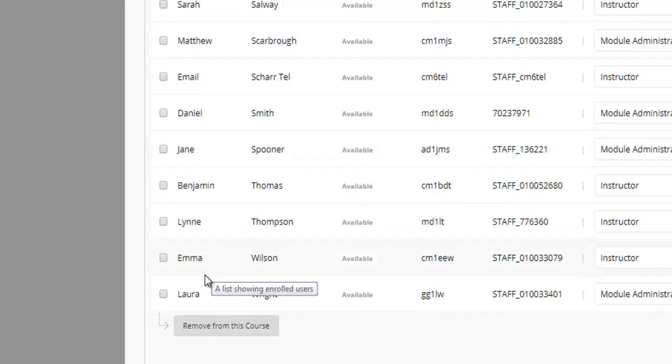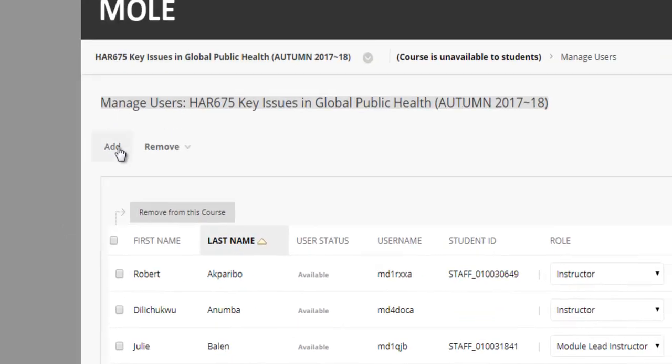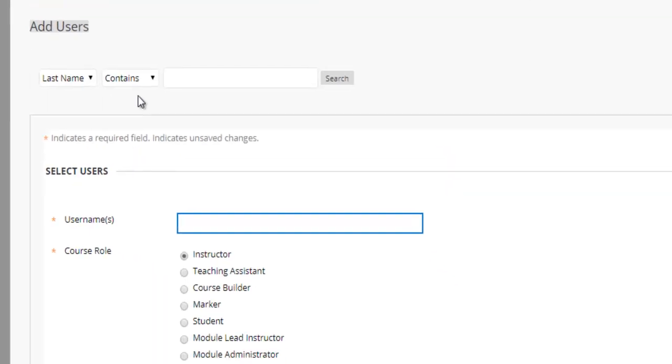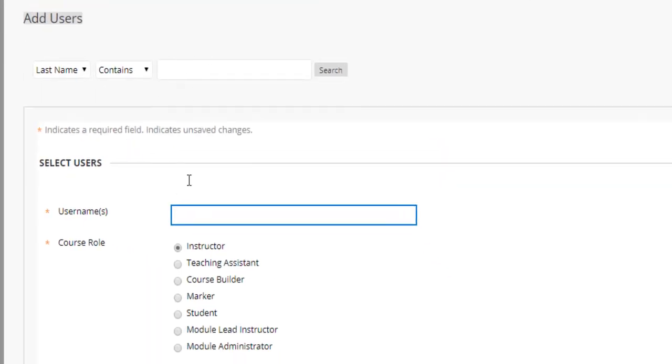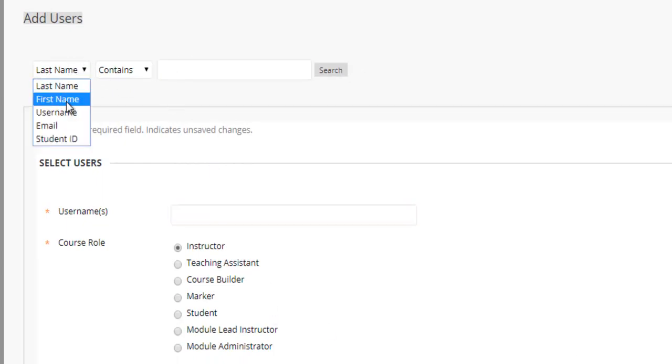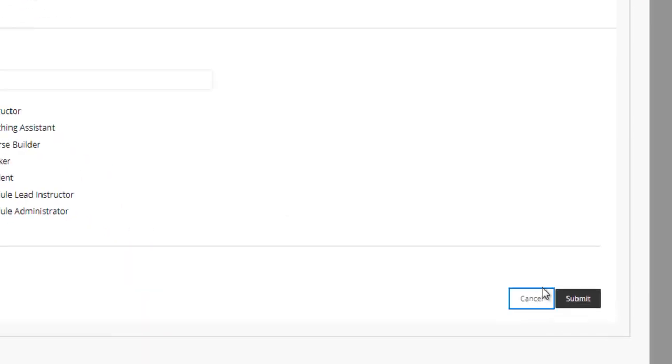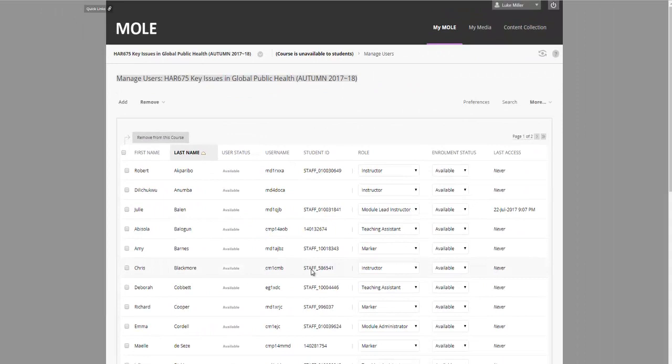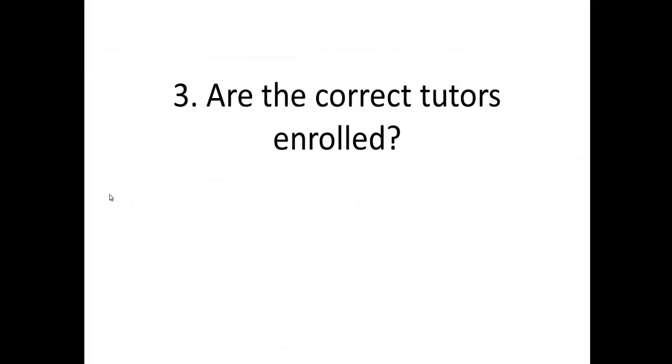Likewise, if there's somebody who isn't here that should be here, you can click add, and then you can add them. If you know their username, you can type it straight in here and click submit, or you can search for them based on various different criteria and find their username. Okay, so that's how you can add new people. It's worth saying that the students will automatically become enrolled on this module, so you don't have to worry about the students. We're really just looking at staff.